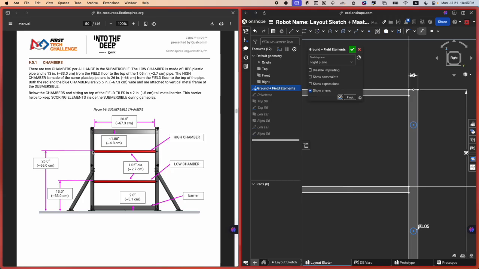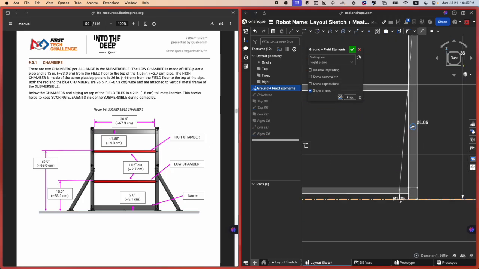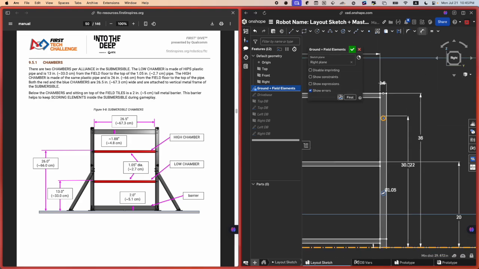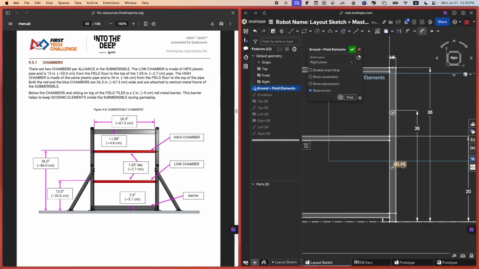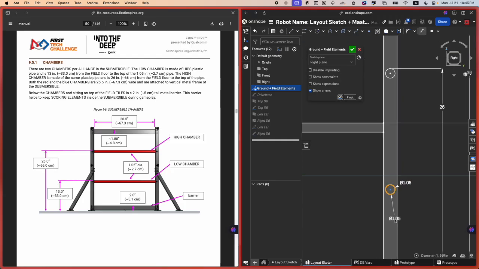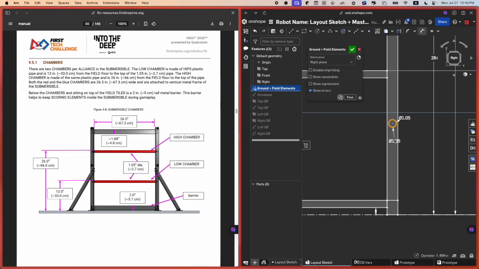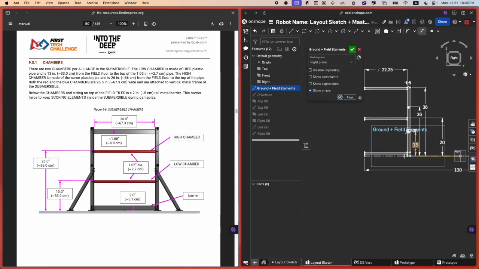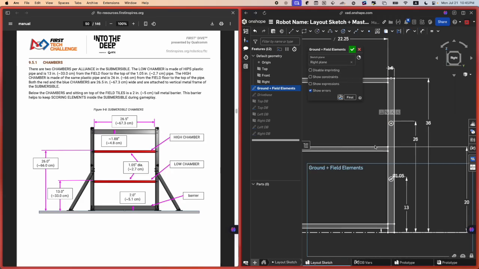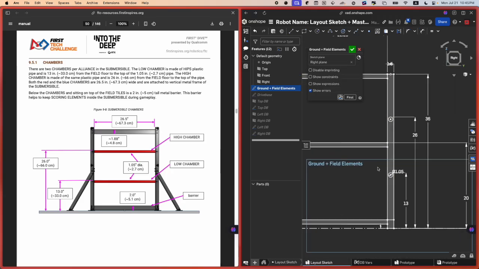Okay, so the top of the upper rung is 26 inches from the ground, so 26. And the top of the lower rung is 13 inches from the ground. Okay, cool. Now you have your rungs.